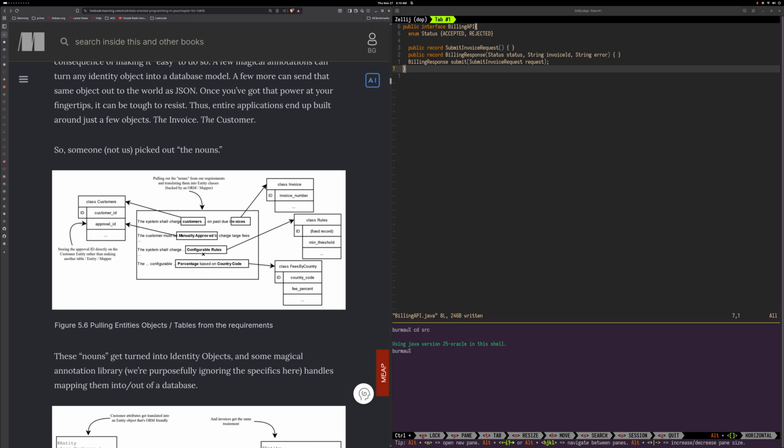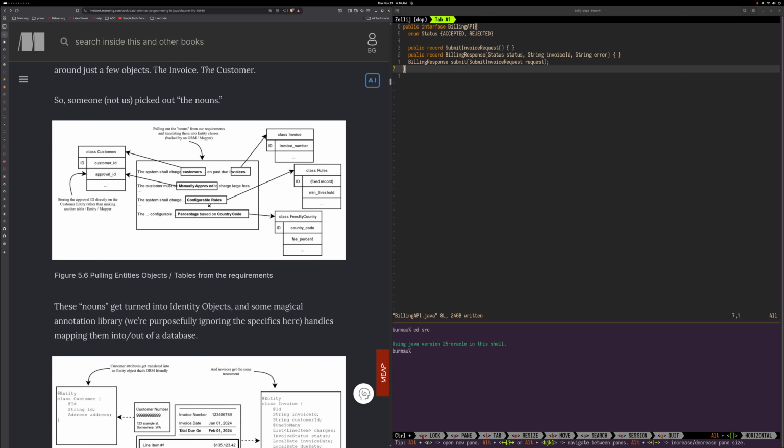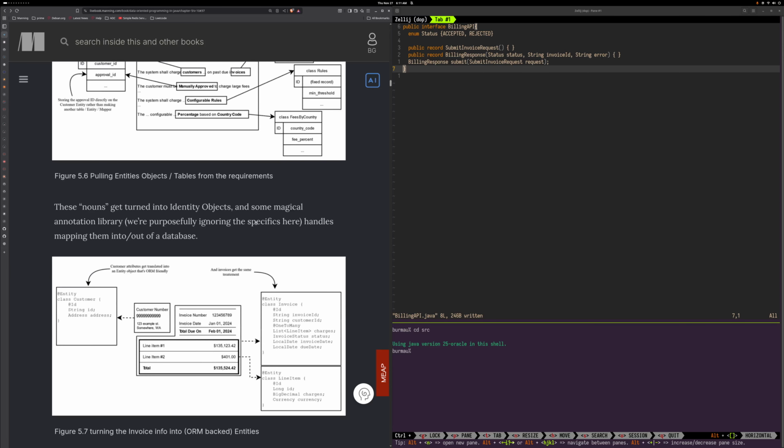The system shall charge configurable rules. So you have this rules class, and then the configurable fee percentage, based on the country code. So you have class fee by country, it has a country code, fee percentage. These nouns get turned into identity objects. Identity objects are objects that are not constant, they move about. And some magical annotation libraries handle mapping them into and out of the database.